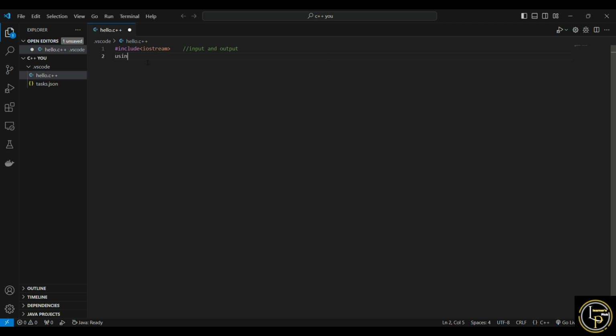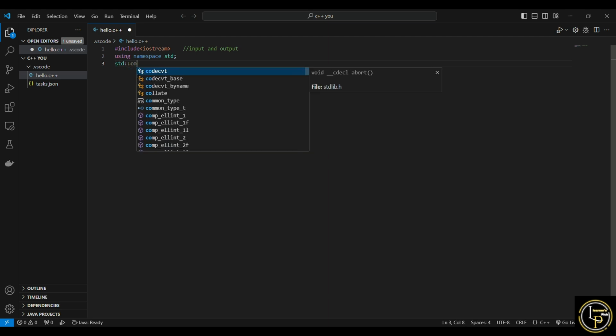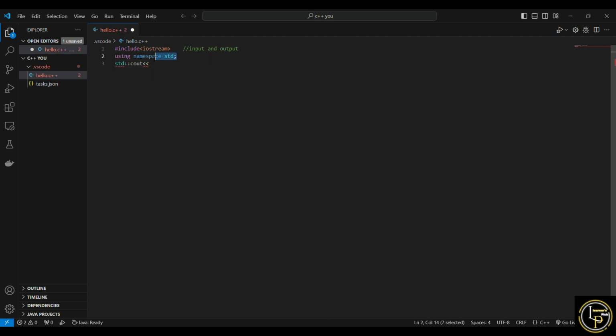So the next line we use here is using namespace std. Okay, so this line is used for like when you want to input something or write something, if you don't use this line, you have to write, if you want to output something, you have to write like this, std::cout. Okay, but if you do this at the starting, you don't have to use std again and again.